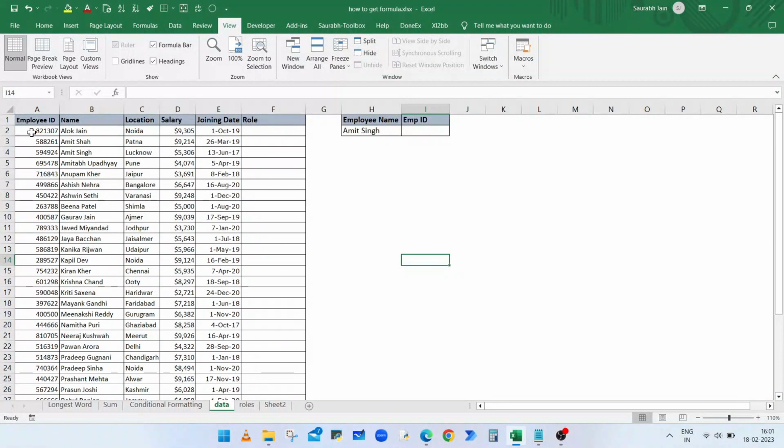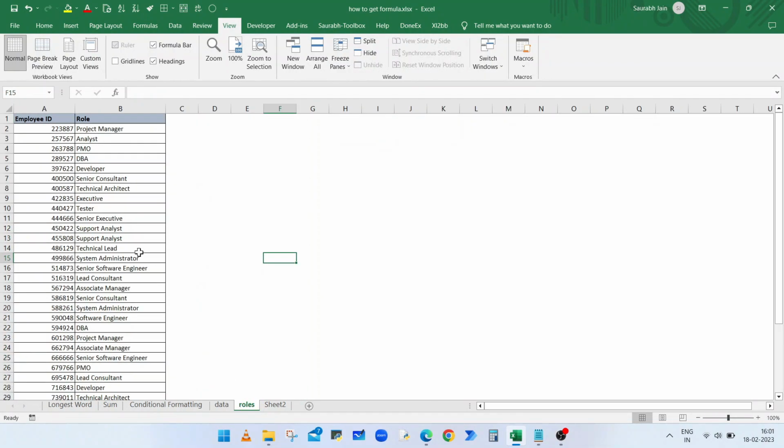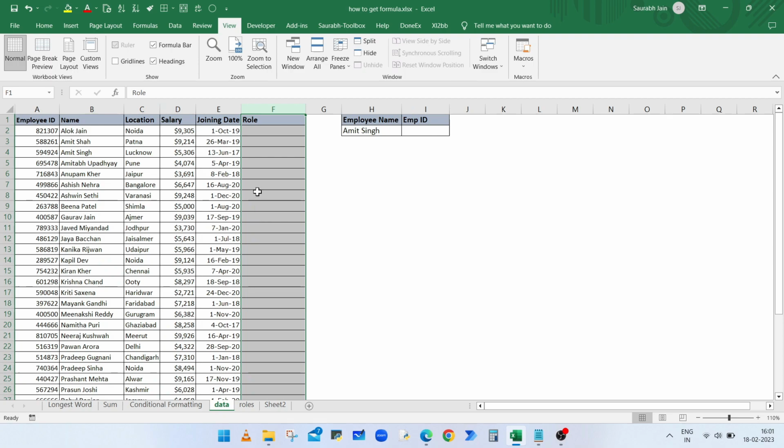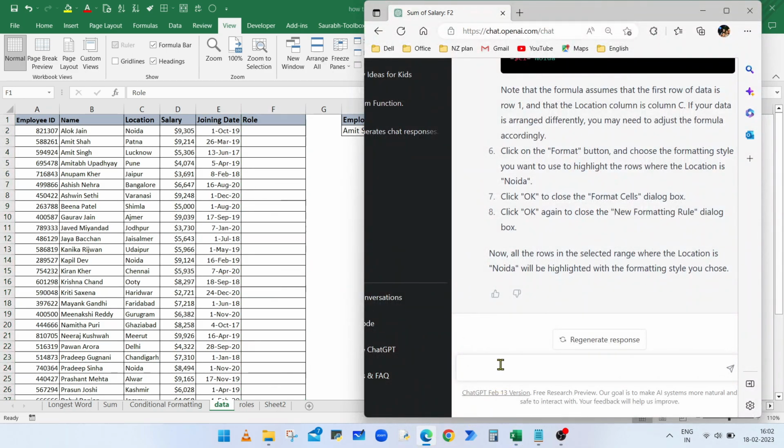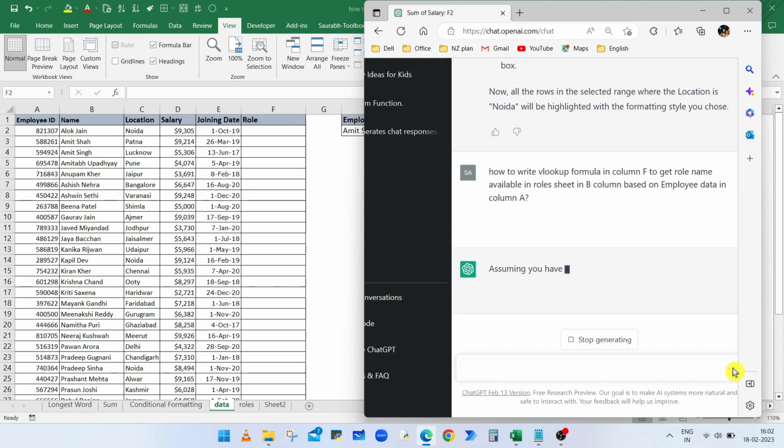In another example, we have employee data. The role of employees are in another field called roles. Corresponding employee ID are also given. Now to get the roles of each employee in data sheet, we have to use VLOOKUP function. Now if you need VLOOKUP function for this data, we can use ChatGPT. So go to ChatGPT, type your question with all the details, submit your question.